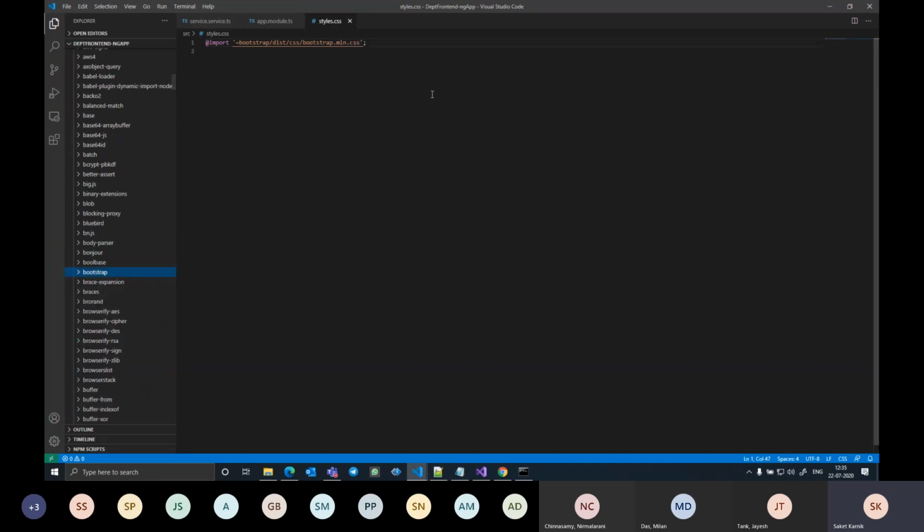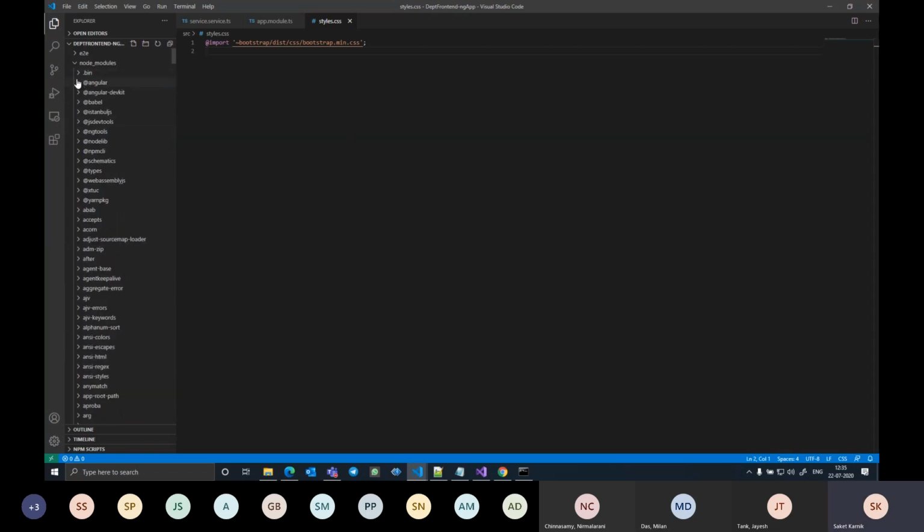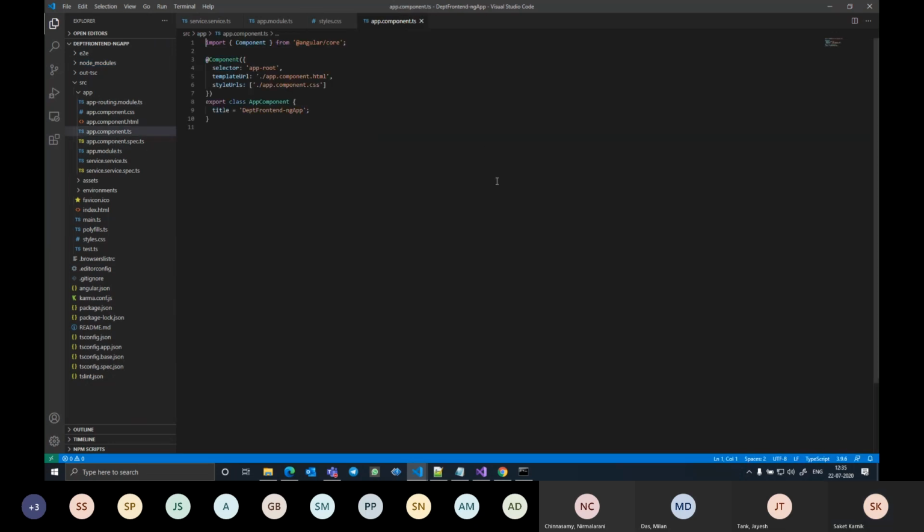We have mapped this. Save, and then open another file from your app src folder named app.components.ts. So first import is okay.